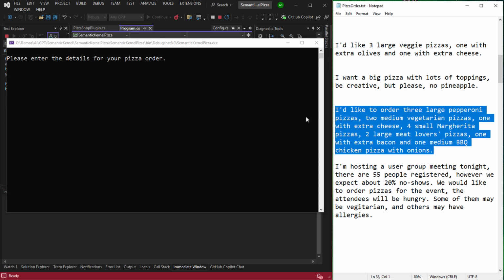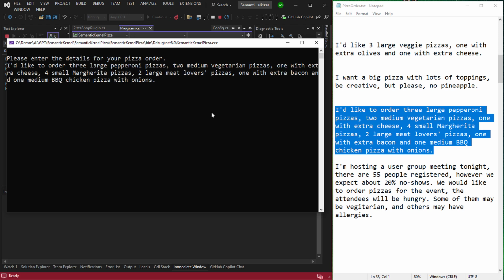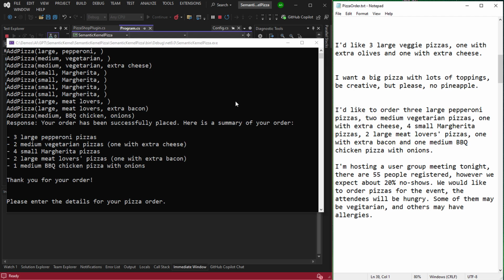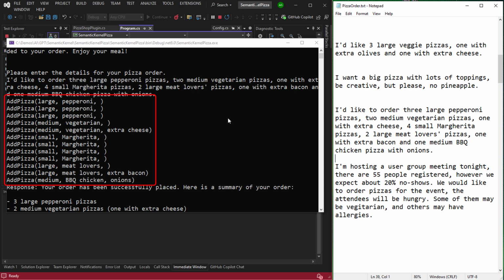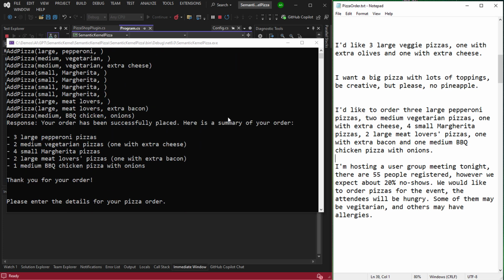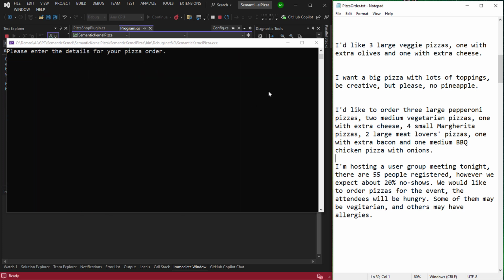Let's try the third one. And in this example, we're ordering a number of different pizzas, with variations in the toppings. We can see here that we've got multiple calls to add pizzas. We've got the 3 large pepperoni, the 2 medium vegetarian, one with extra cheese, the 4 small margaritas, the 2 large meat lovers, one with extra bacon, and the medium barbecue chicken pizza with onions. So again, the large language model is able to understand a fairly complex order and make the appropriate function calls to add those pizzas to the order.